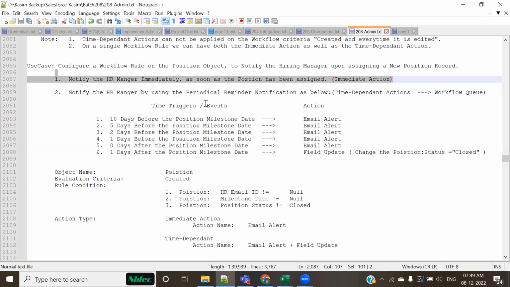Now, all right. That was on as soon as the position was created. But over here we don't want it to depend on the HR person, because it may be possible that the HR person could be busy in some other task, so he or she might forget that. So we don't want this to happen.